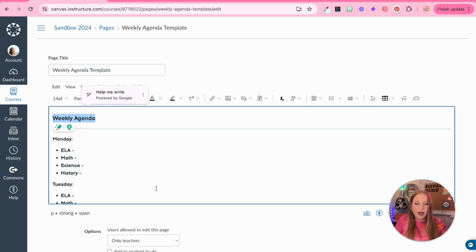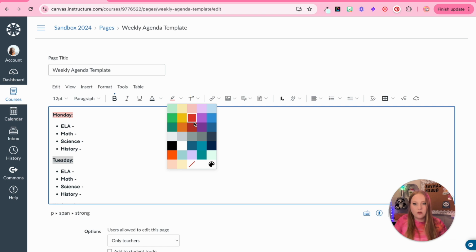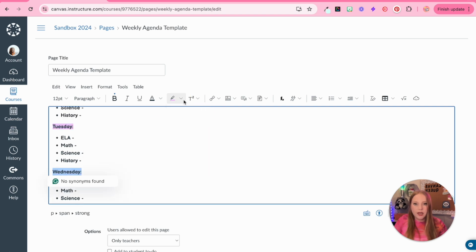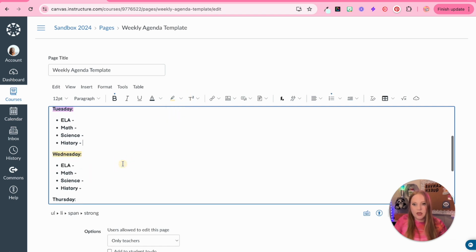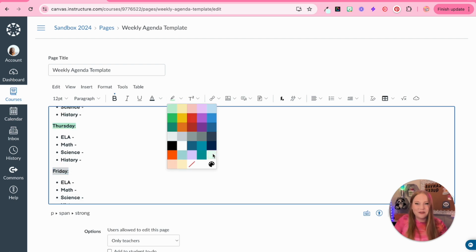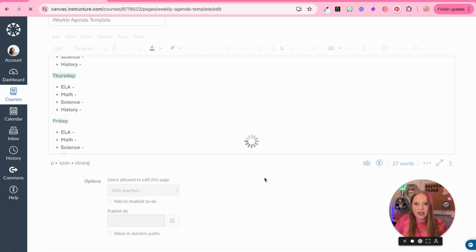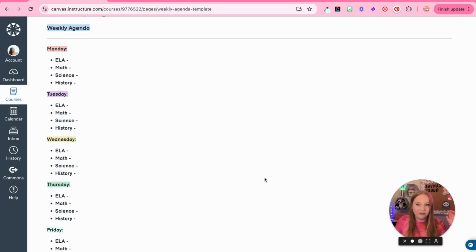You can start adding in things if you want to make it more custom. So we can start adding background colors to different texts and things and making it prettier, color-coded that way. But it doesn't have to get super fancy. Having some simplicity is great. So now I'm going to save this page. And now we have a weekly agenda.